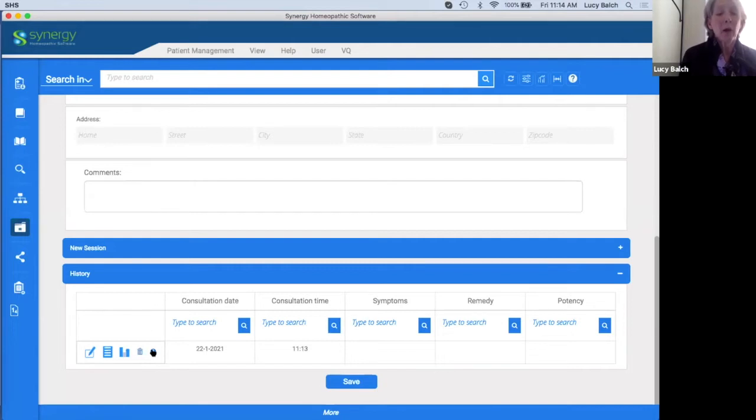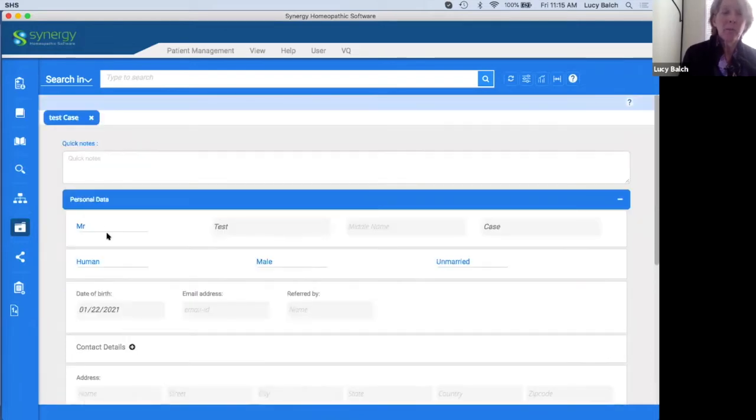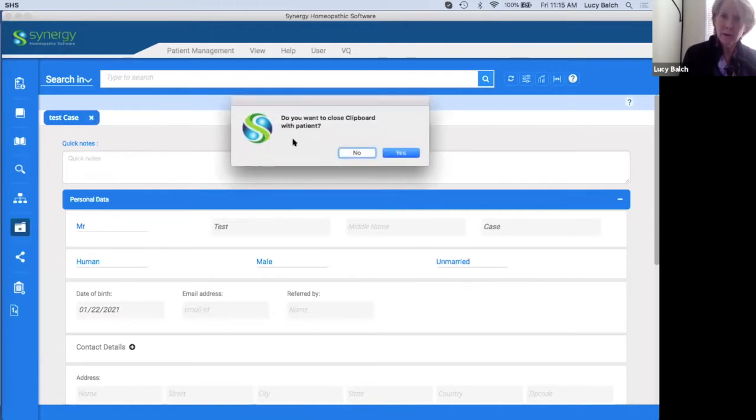Okay, so this clipboard over here on this side, I want you to see where you can see it on the left side currently. Look over here. I am now going to close this chart, and I'm going to show you how to reopen the chart and get the clipboard back. So we're going to go up here, the test case tab. I'm going to close it by clicking on this X right here. That's how you close your chart. And it asks a question. Do you want to close the clipboard with the patient?